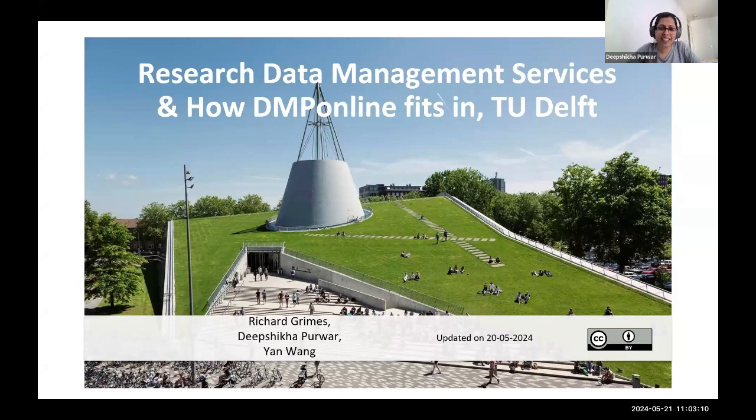I'm Deepshikha, and I'm library data steward at TU Delft, and I'm here with my colleague Richard and Wang. We will be talking about research data management services that are offered at TU Delft and how DMP Online fits in different aspects of these RDM services.